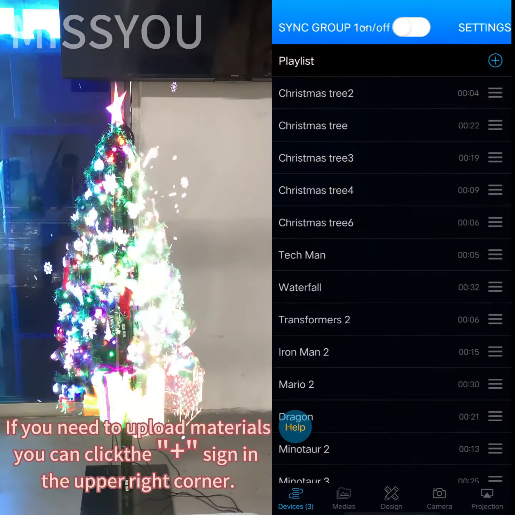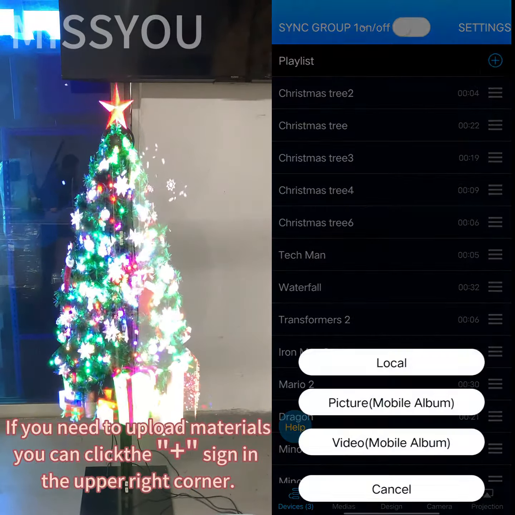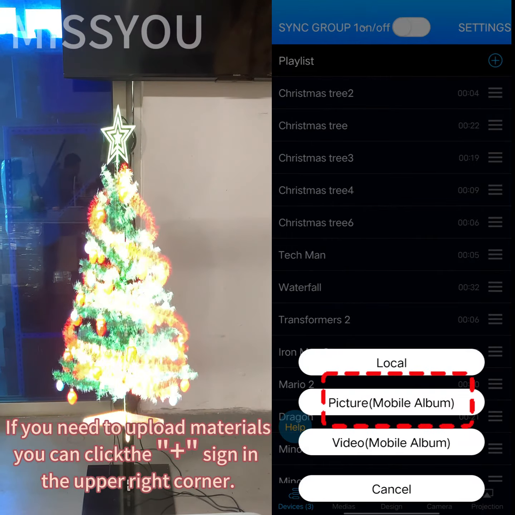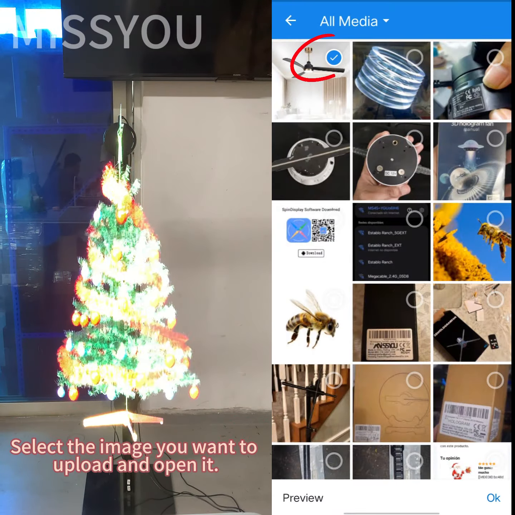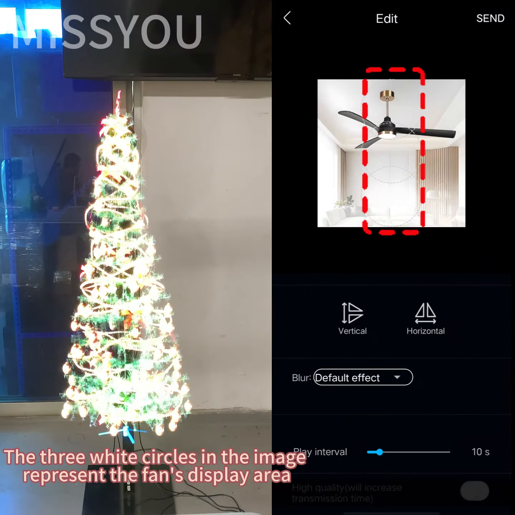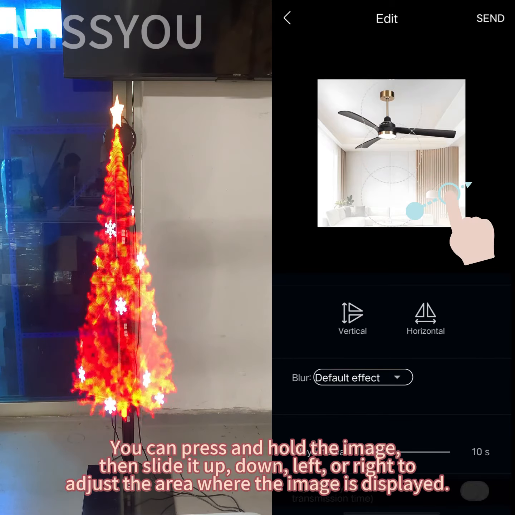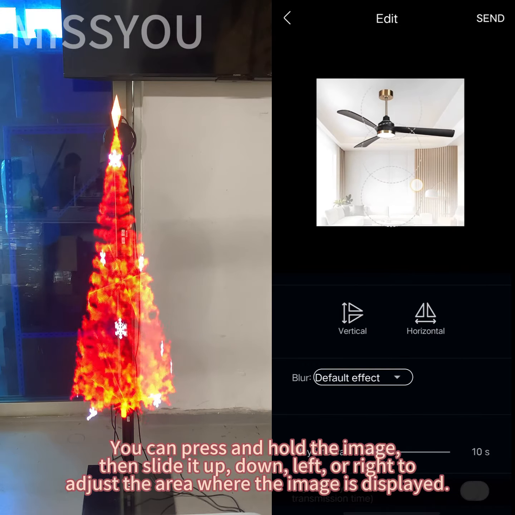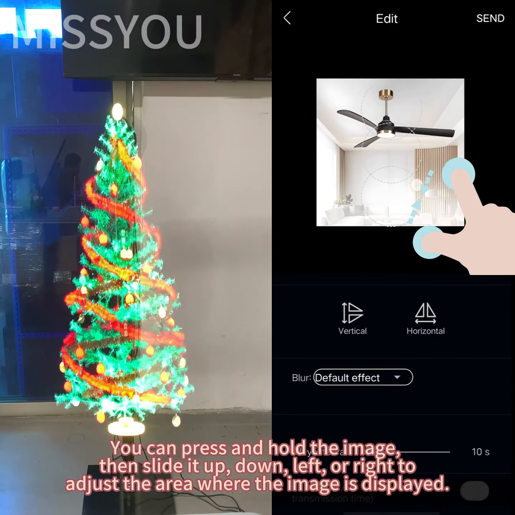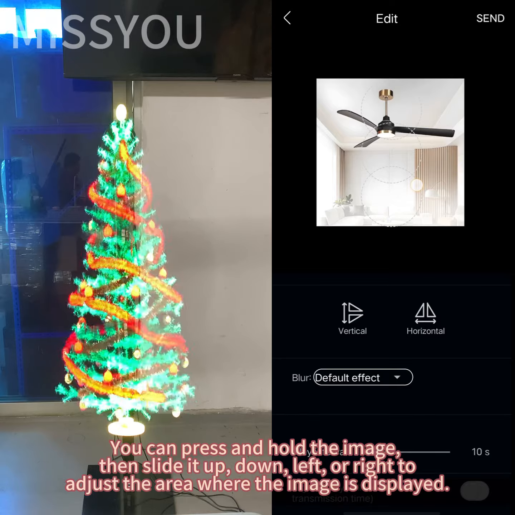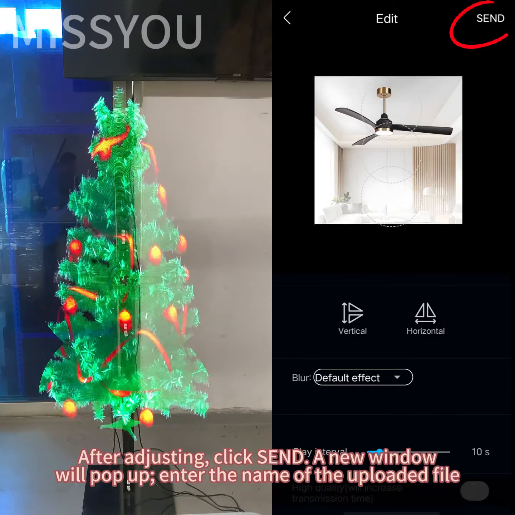If you need to upload materials, you can click the plus sign in the upper right corner. Select the image you want to upload and open it. The 3 white circles in the image represent the fan's display area. You can press and hold the image, then slide it up, down, left, or right to adjust the area where the image is displayed. After adjusting, click Send.